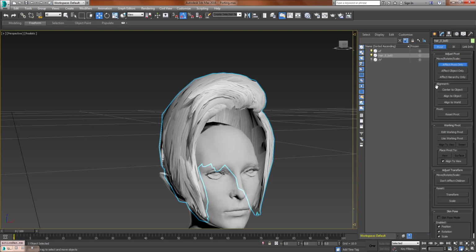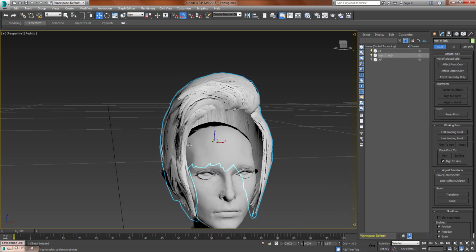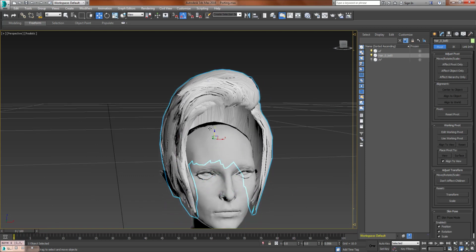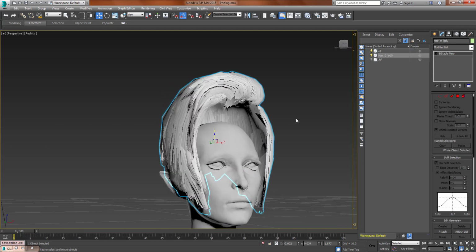Here it will show you different concepts of alignment: the center to object, align to object, or align to world. In this case in particular, I want the pivot to align to the hair, so I'm going to put center to object. As you can see, I have the pivot now centered in the middle of my hair mesh. Once you've done that, you remove the affect pivot only and you can work more easily now with the tool right here. Okay, now back to editing this hair.